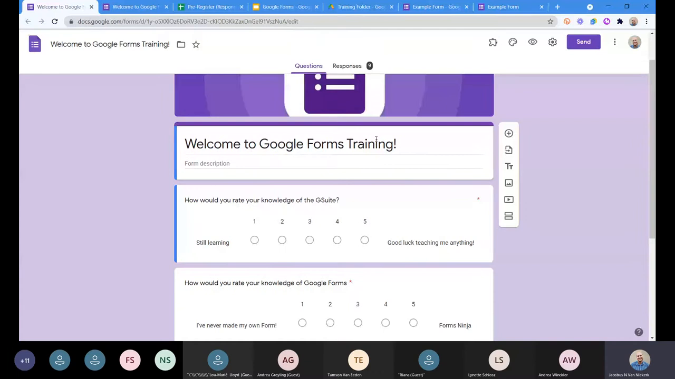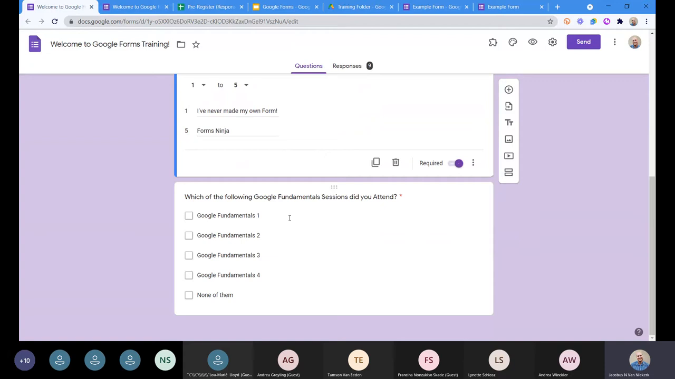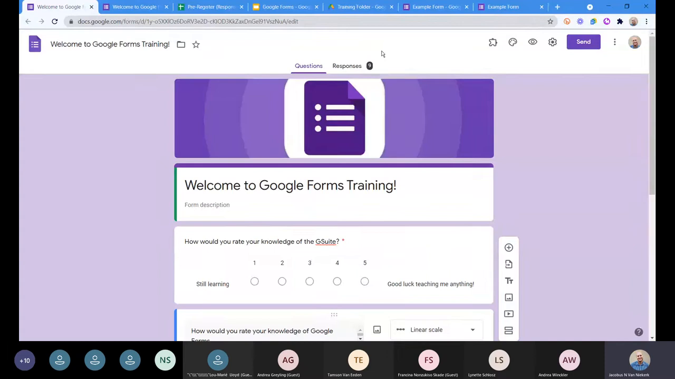So here I've got a linear question. How would you rate your knowledge of G Suite? And I said 1 to 5, and the option: still learning. Good luck teaching me anything. I'm happy with that question. I can click here, another linear question, and here I've got my multiple choice questions. Not multiple choice, the checkbox questions. Now, when I go to responses, you've got different ways of looking at the responses, and the tabs are here at the top.